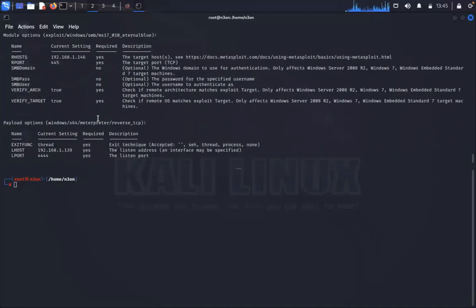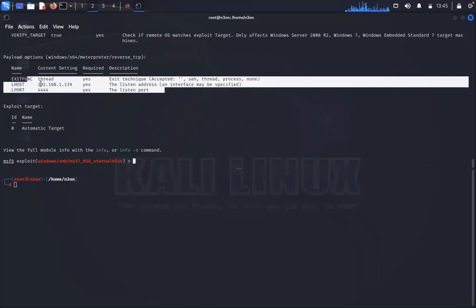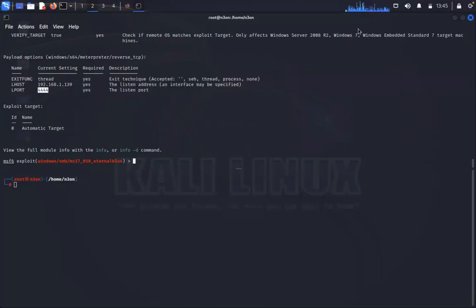And there we go. So it's added the host here. The remote port is 445 for SMB. We don't need the SMB domain. We don't need a username and password. That's okay. And then if I look at the payload itself, we're using this Windows x64 Meterpreter reverse TCP payload, and then there's the functions and requirements here. So this is our IP address and the local port that we're going to use, which is all looking great.